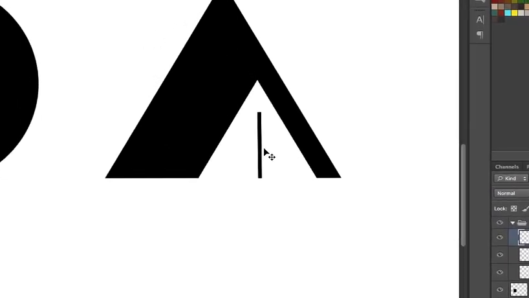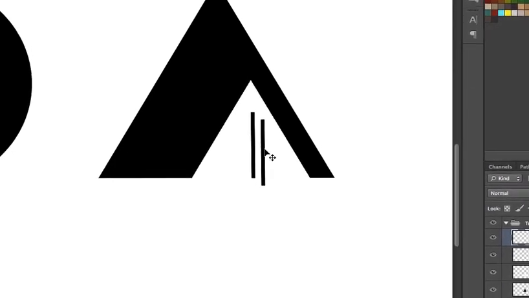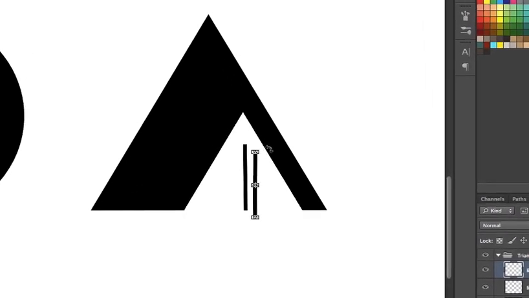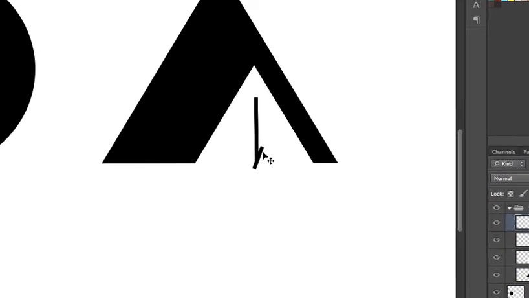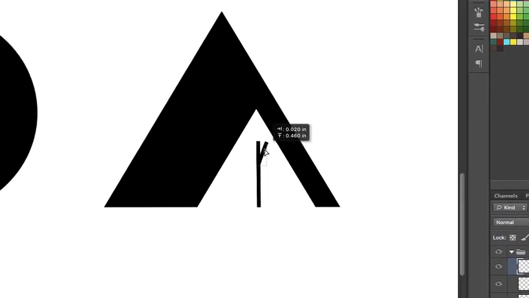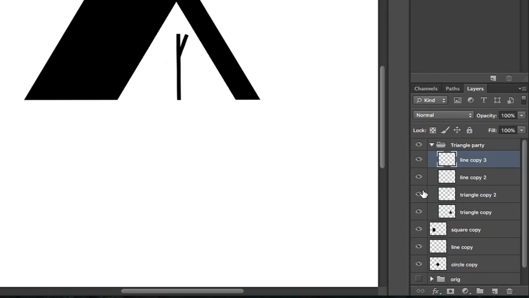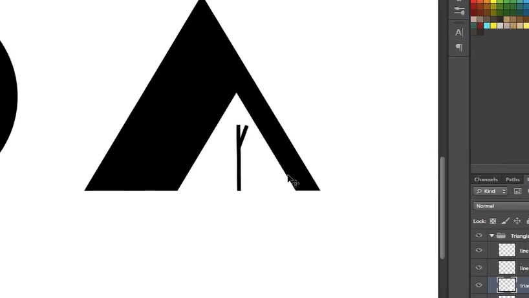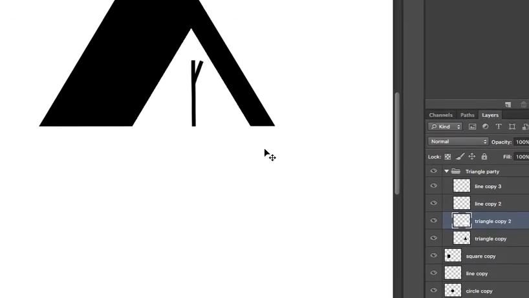Now, maybe what I'm going to do is make a tree out of this. I hold the Option key and I grab another line. Command T. Rotate. Make it shorter. Hit return. All right. I got a tree forming. Who knows? Notice, just by grabbing this triangle and turning it white and bringing it in here, it's almost like I've created a window into another place. All right. Who knows? Let's keep having fun.